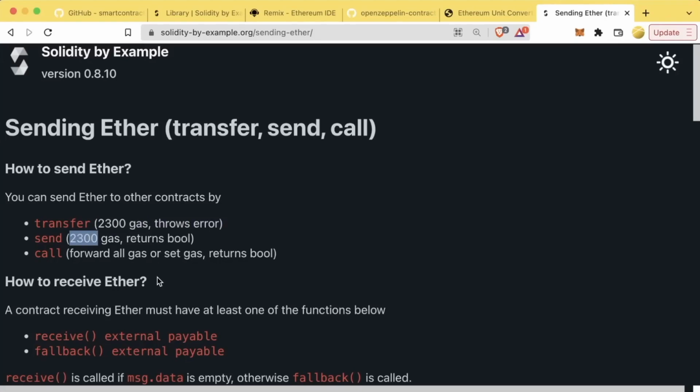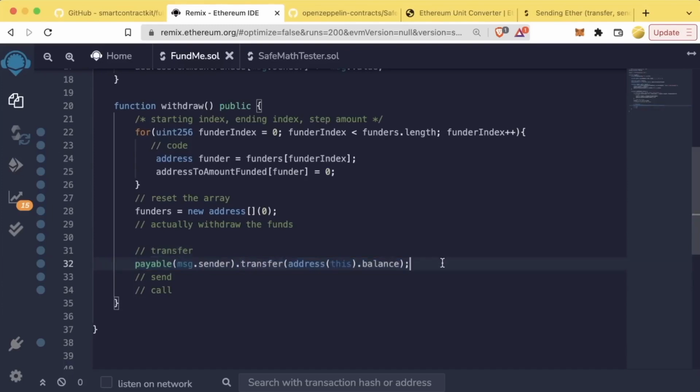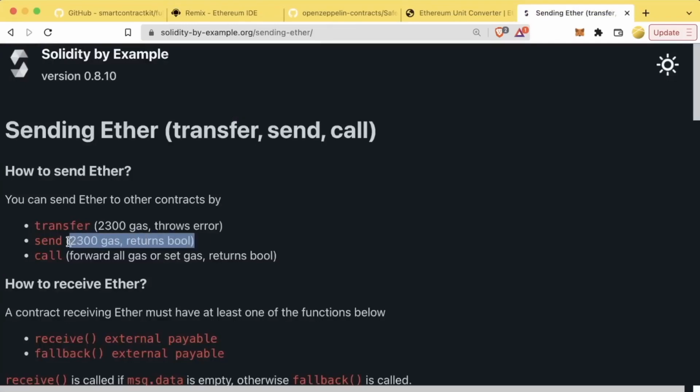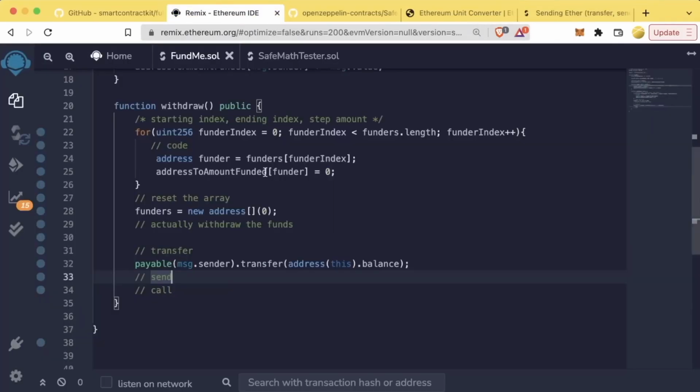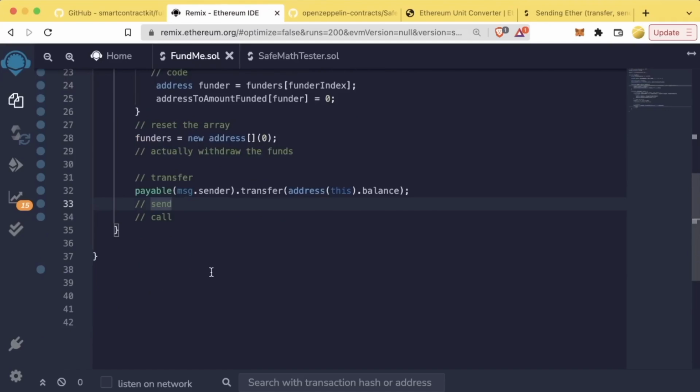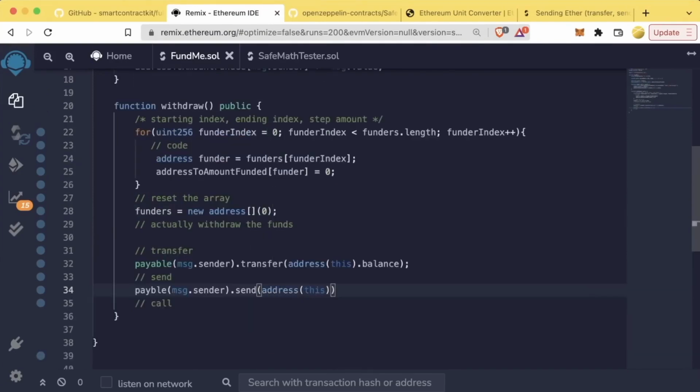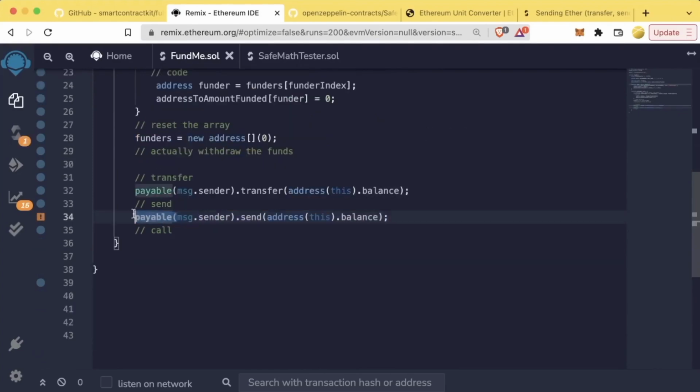The next one that we're using is going to be send, which is also capped at 2,300 gas, and if it fails, it'll return a Boolean. So with transfer, if this line fails, it'll error and revert the transaction. With send, it won't error. It'll return a Boolean of whether or not it was successful. So using send, we'll do payable(message.sender).send(address(this).balance).